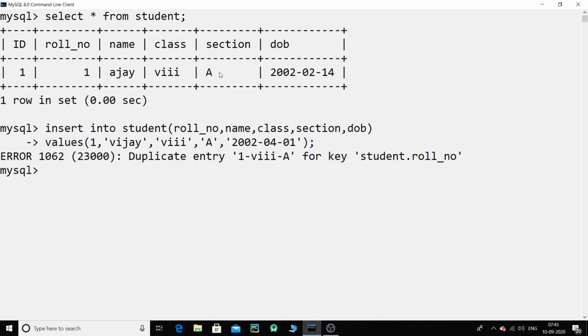Why does it make sense? Because what I'm trying to do here is give the same roll number to Vijay, who belongs to class 8 and the section A. I'm trying to give the same roll number, that is 1, which I have already given to Ajay. Since Ajay also belongs to the same class and the same section, it is not possible that two students can have the same roll number, and that is how you can put the unique constraint into work. So it makes a lot of sense, children, right?